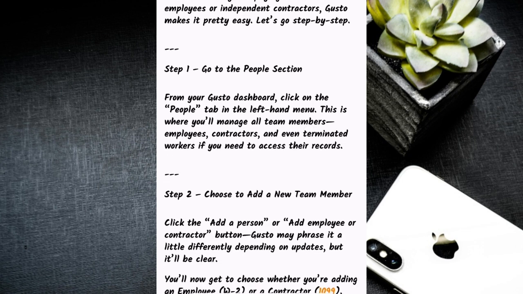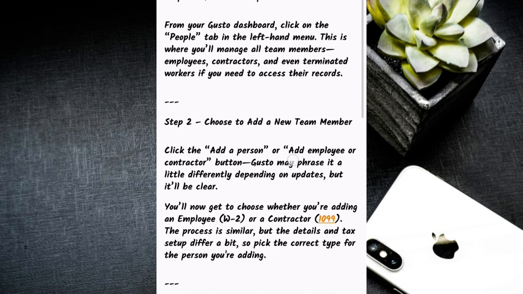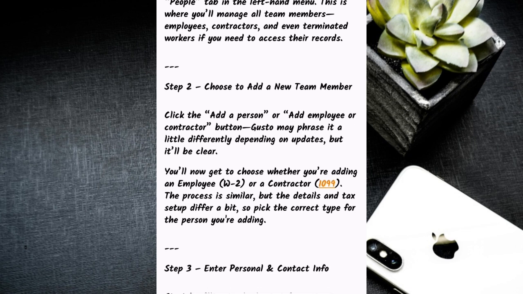Step 2, choose to add a new team member. Click the Add a Person or Add Employee or Contractor button. Gusto may phrase it a little differently depending on updates, but it'll be clear. You will now get to choose whether you're adding an employee or a contractor. This process is similar, but the details and tax setup differ a little bit. So pick the correct type for the person that you're adding.